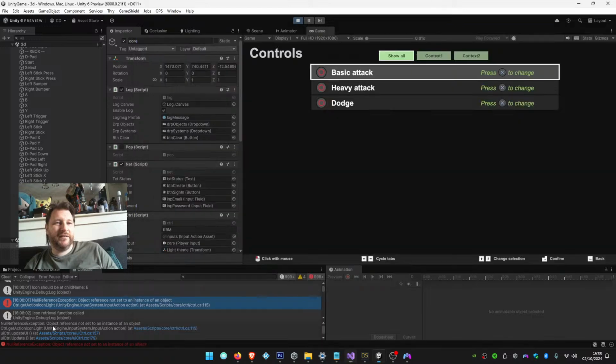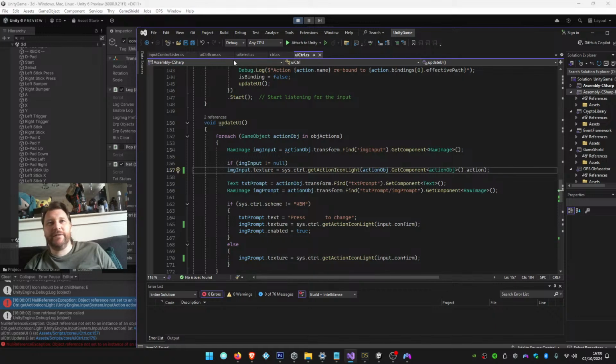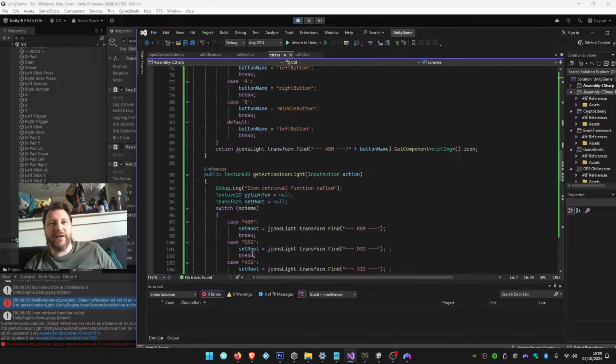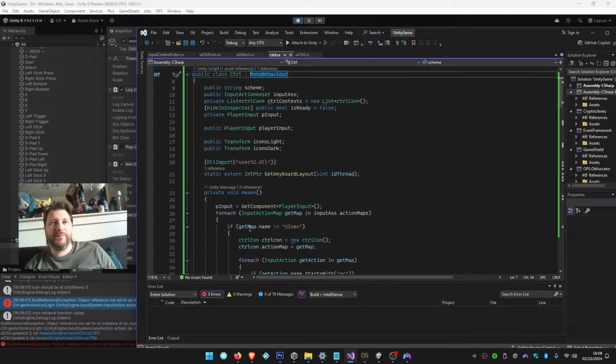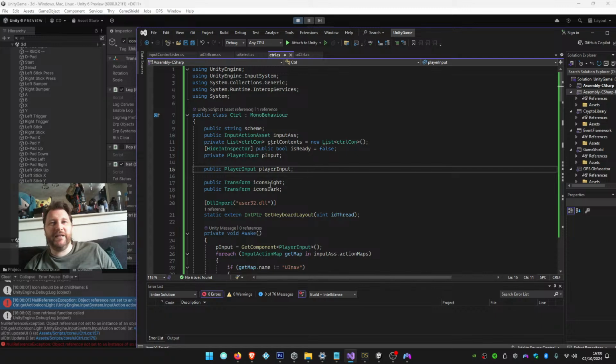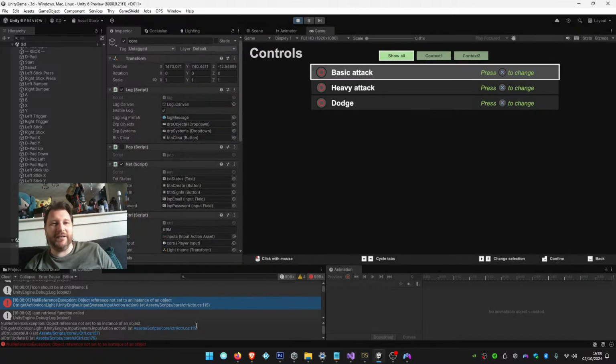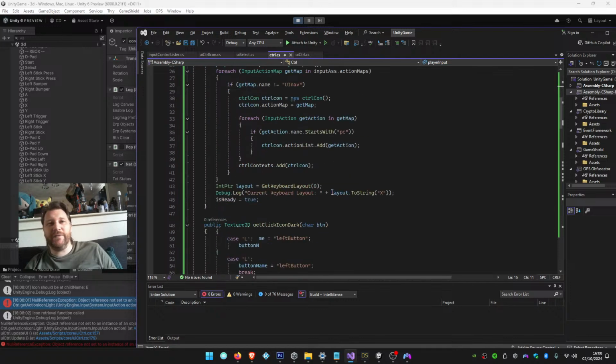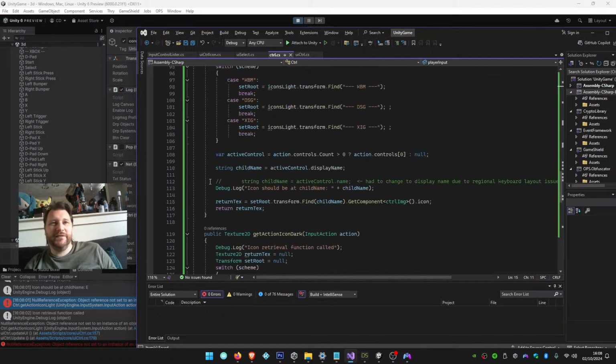What is it saying? Null object reference not set for icon light. Line 115. But I told you where it was. What is this problem? Line 15? Line 15 is nothing. Oh, 115. Return texture is child name. It says icon should be at child name E. Capital E.